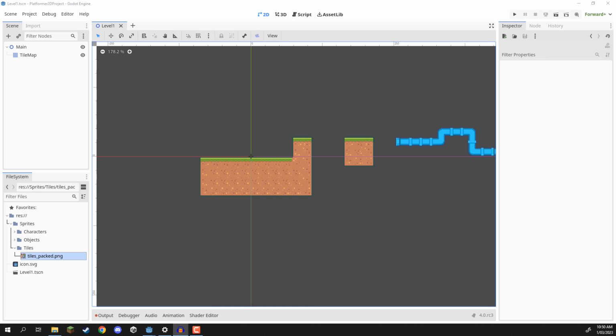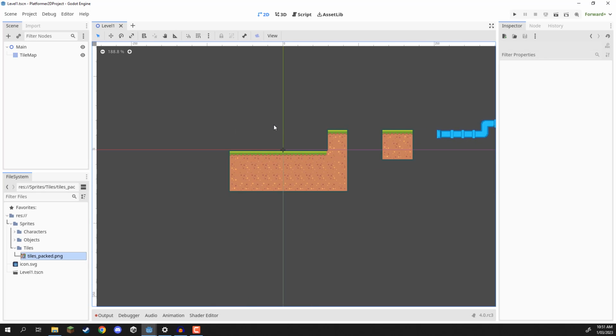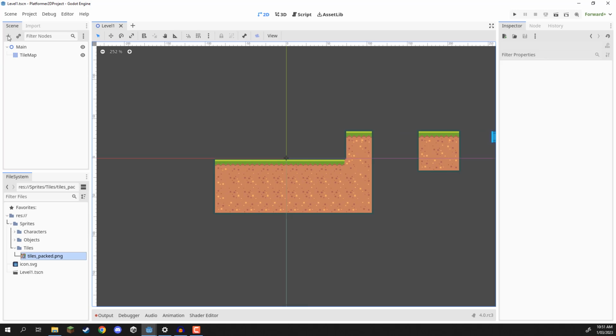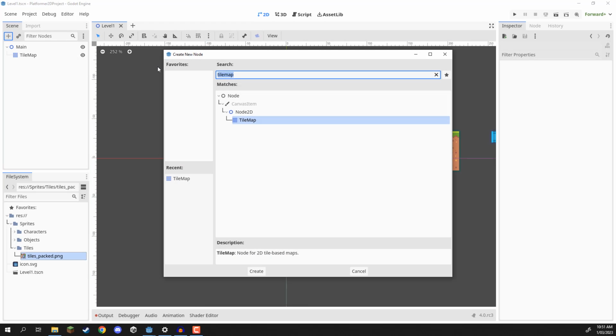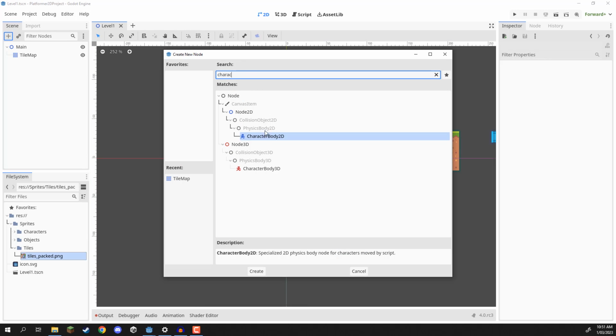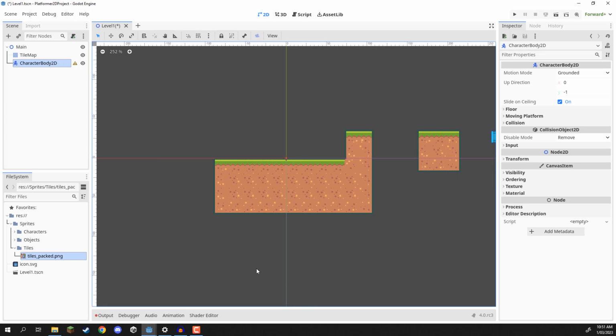Welcome back everyone. In this lesson, we are going to be setting up our player controller. So to begin, what we're going to do is we are going to be creating a new node. So we'll click on the plus, and we are going to be looking for a character body 2D. Now, a character body 2D, this node basically allows us to just give it a velocity input, and it will automatically move our player throughout the world, okay?